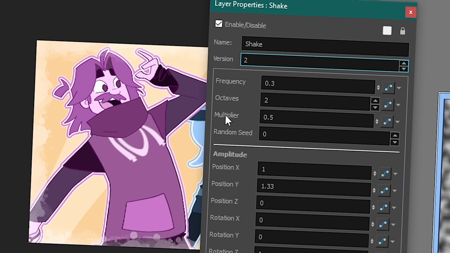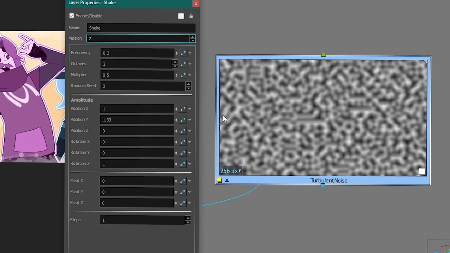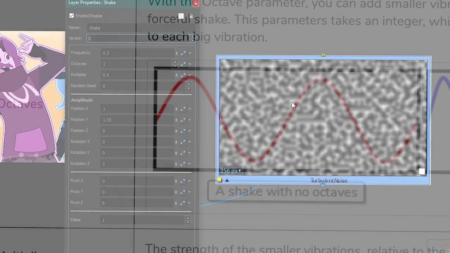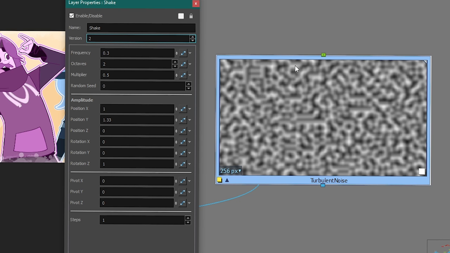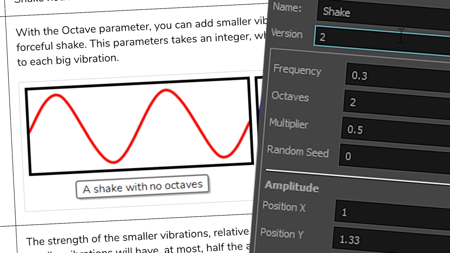So what frequency, octave, and multiplier do is basically make an imaginary dot travel along this noise. Now, is it going to be a very wide movement? Is it going to be a very shallow movement? Is it going to be a straight line? I don't know. This is what the frequency, octave, and multiplier are going to handle.